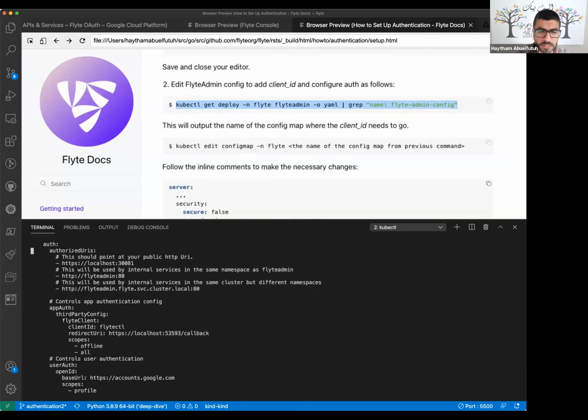There is authorized URIs. This is what URLs you can access admin from, and currently it comes with the ingress endpoint for Sandbox, as well as internal endpoints that are used within the cluster. If you have a DNS, you should add that here, so it allows people to redirect to those URLs for the various authentication flows.